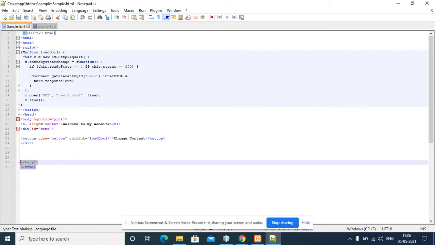In this function, we need to create a var, and give it some name. We need to create an object for XMLHttpRequest. The syntax needs to be typed correctly. Here it is case sensitive: XML in caps, H in caps and R in caps.